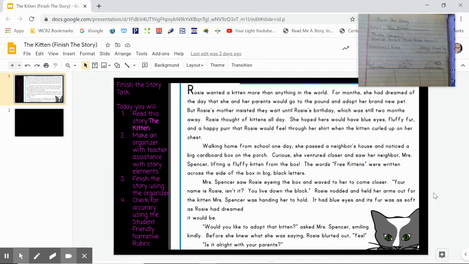So she noticed a big cardboard box on the porch. Curious, she ventured closer and saw her neighbor, Mrs. Spencer. So there's another character, so I'm going to add that, Mrs. Spencer. And then just to help me out, I'm also going to put who Mrs. Spencer is as a little note so that I know what I need to continue with. She's the neighbor.